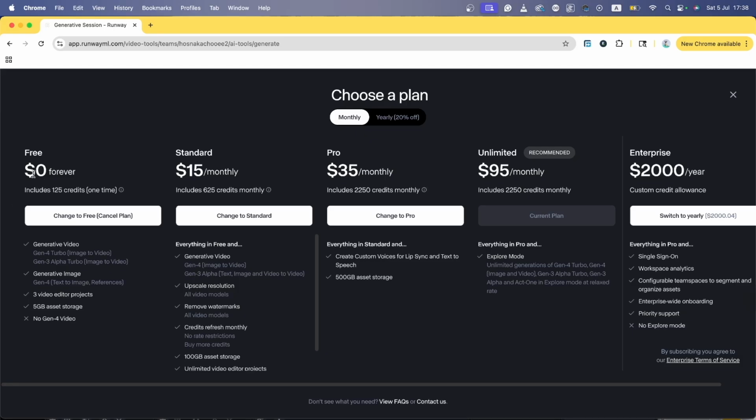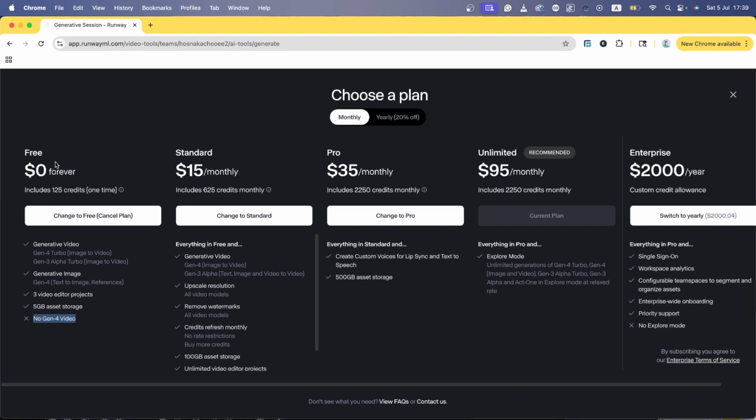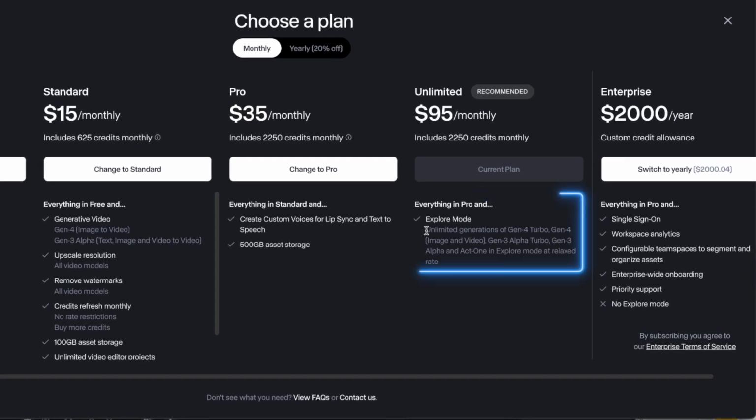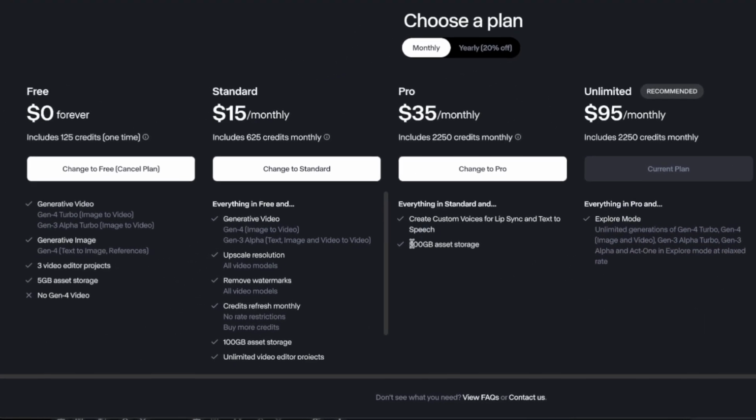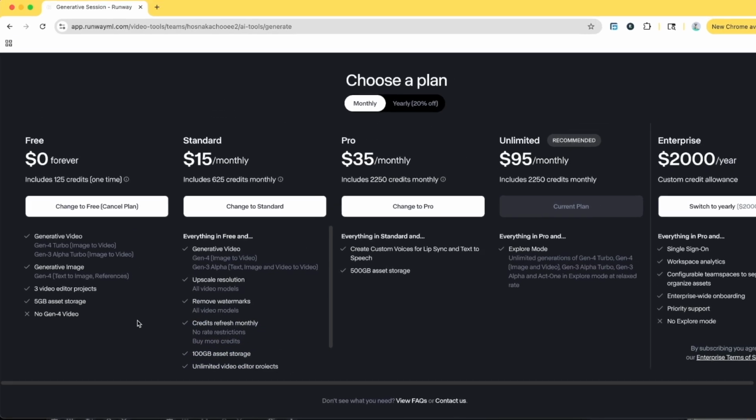So you can see for the free version, there is no Gen 4 video. Gen 4 is their latest model, which gives you the best and fastest results. If you don't have access to that, you can just imagine how your videos will compare with this plan versus with this plan. Here we can see that we get unlimited generations of Gen 4 Turbo, Gen 3 Alpha, Gen 3 Alpha Turbo, and basically all of their models. If you go for this one, you have a limited amount of space, and over here you have limited amount of space as well, and it's just a smaller upgrade.